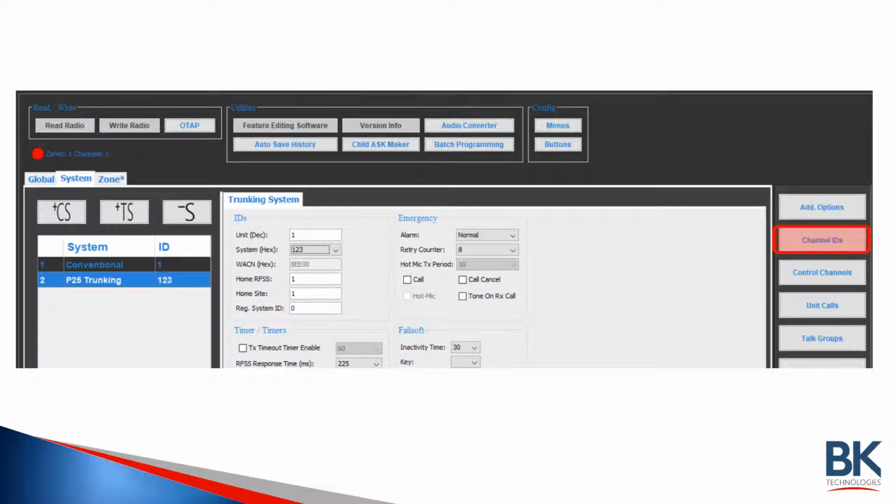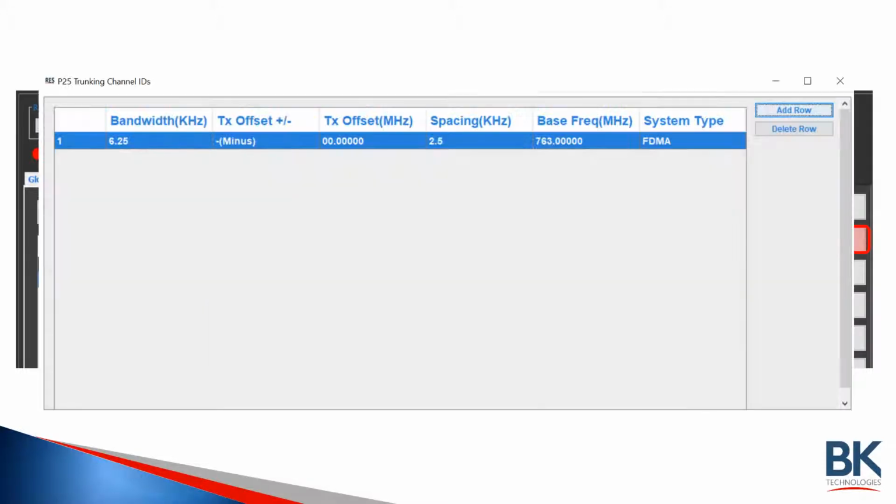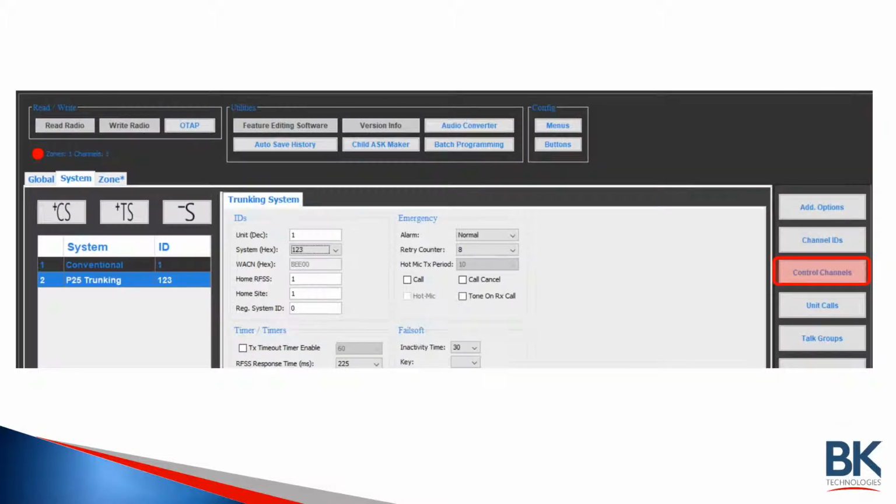Let's begin with the Channel ID table. Click the Channel IDs button. A window will open with the Channel ID table. To begin, press the Add Row button. From here, any cell's information can be edited by double-clicking it. If the system is mixed TDMA and FDMA, it is a good idea to create an entry for FDMA and TDMA.